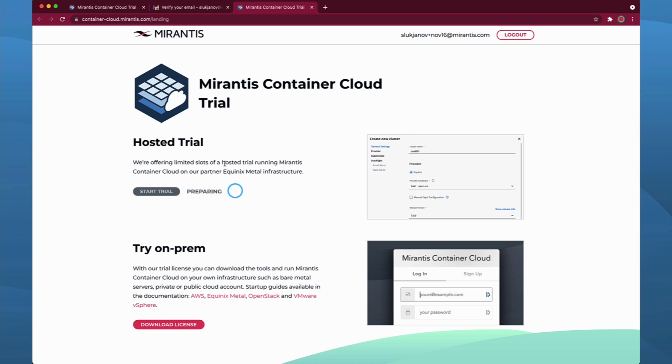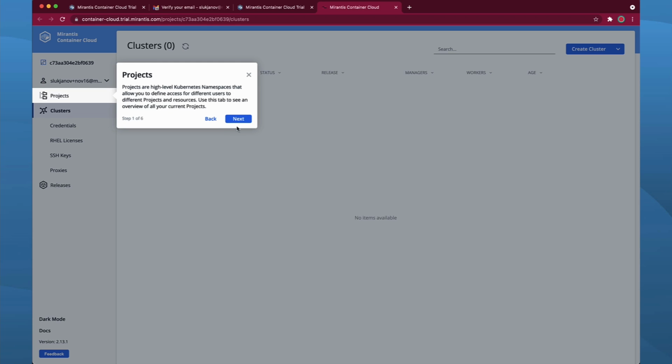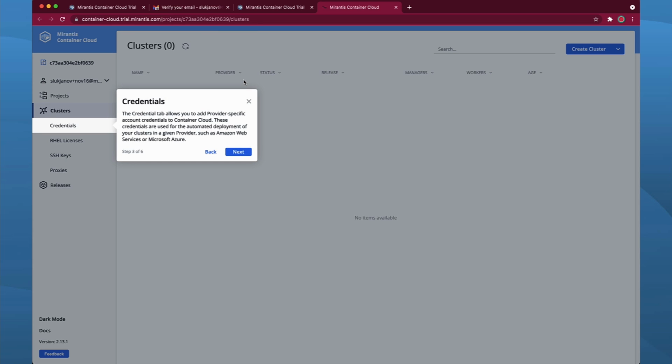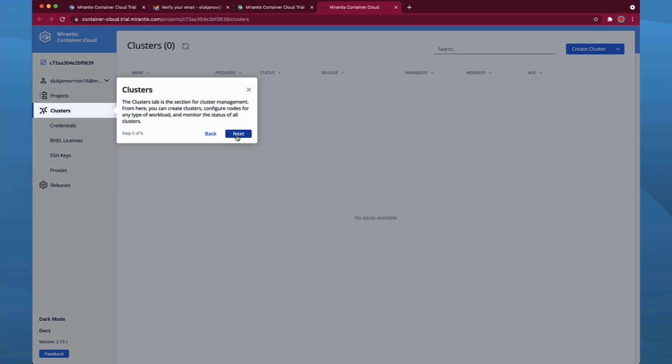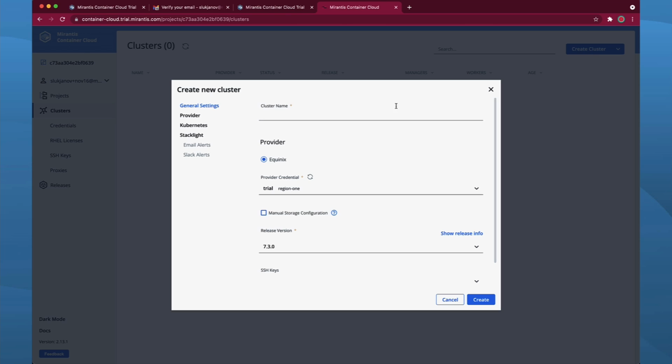By clicking on the Start Trial button, you will generate your personal hosted instance of Container Cloud, and you will have the credentials set up in Mirantis Container Cloud to create the management cluster. So now, when you press Launch Trial Environment, you'll enter the main interface of Mirantis Container Cloud. If you're using it for the first time, you'll see a guided tour through the UI. You can click through these tips, and they will explain some of the main concepts of Mirantis Container Cloud, such as project clusters and credentials. Let's create a cluster now.